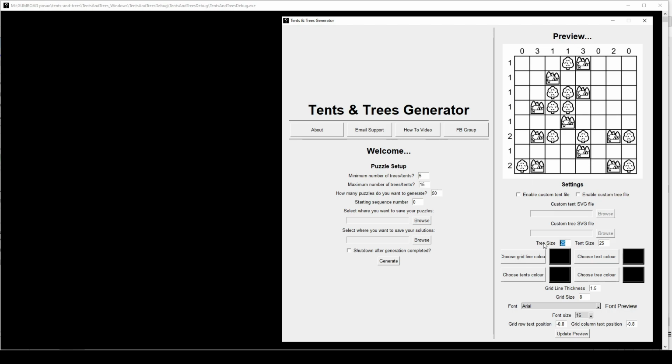But if I go, for example, 15 and 15, they do not have to be the same, if that is what you're wondering. Okay, let's put it 18 just for your viewing, and click on update preview. You see how the tree is now smaller and the tent is now smaller. The optimal size of the icon for the grid size 8 is 25. Let's update preview one more time.